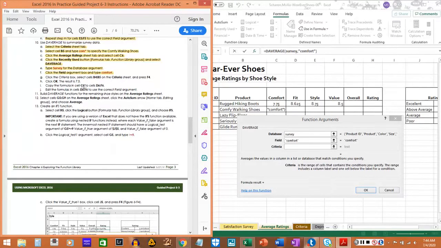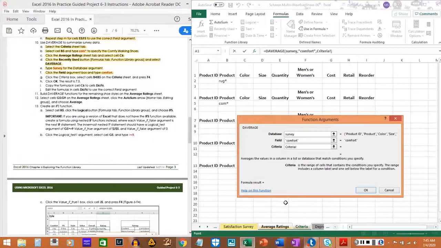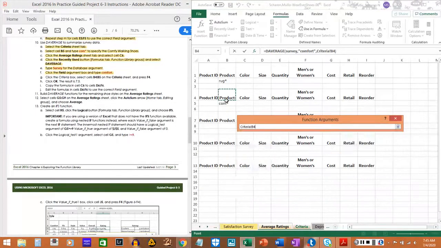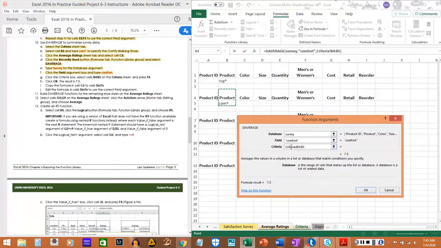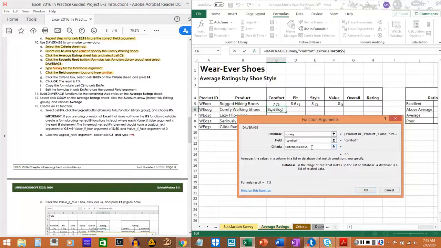10G says click the criteria box and select cells B4 to B5 on the criteria sheet and press F4. So I'm going to go to criteria. I'm going to go to cells B4, B5. Remember, very important that you click on the criteria worksheet while in the criteria box. And after that, I'm going to make it an absolute reference by pressing F4.